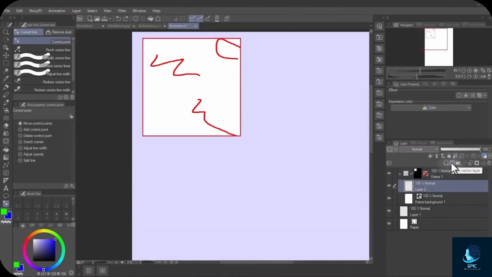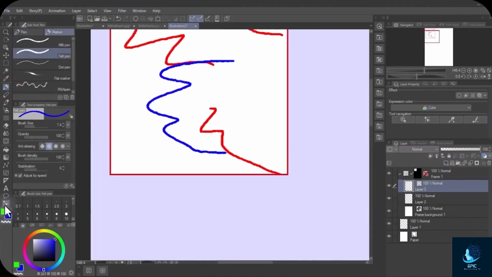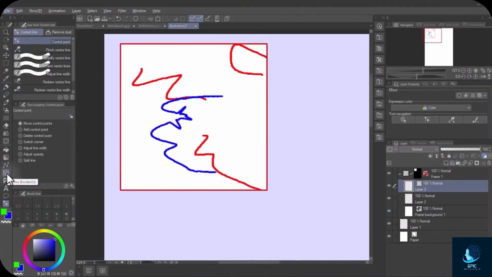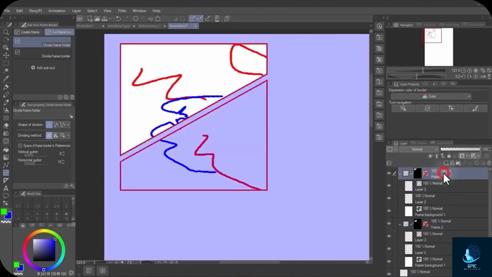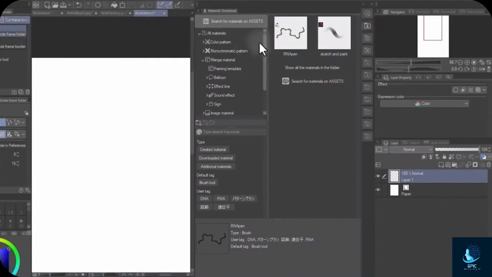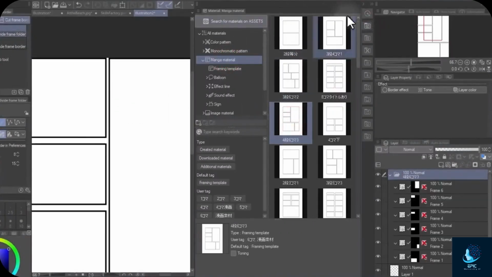Make sure to create a new vector layer within the frame group if you prefer drawing vectors. Switch to Cut Frame Border to click and drag on the frame and split it into smaller sections. You can also import ready frames from the Material panel on the right.